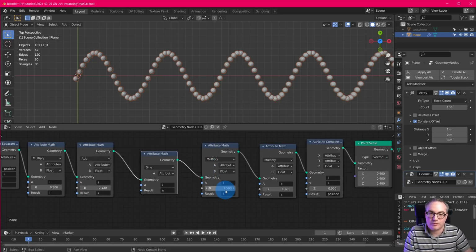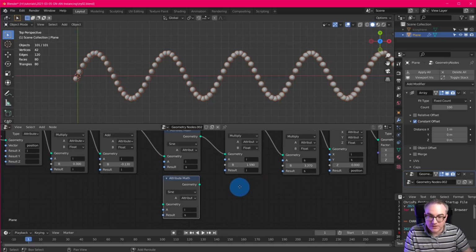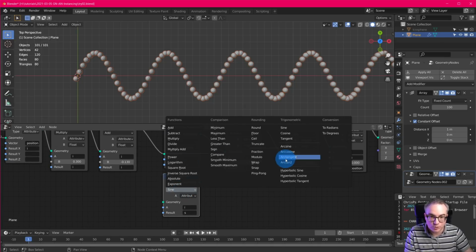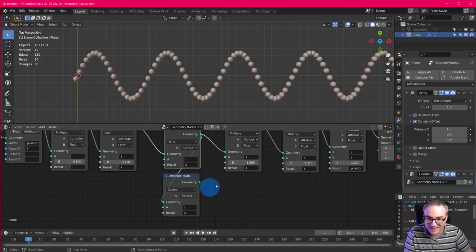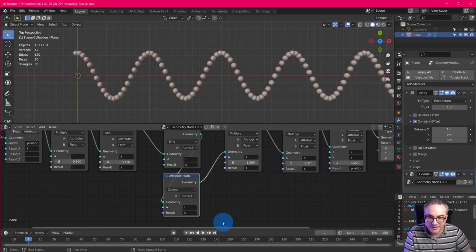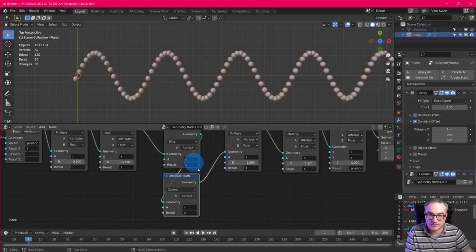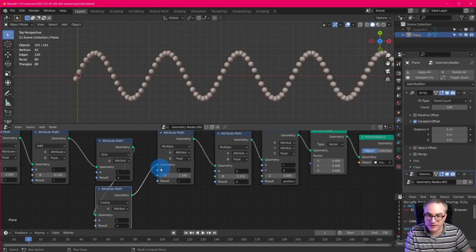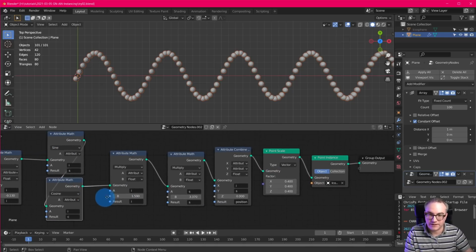Now, how about we want to make a circle? Can we do that? Of course we can. All we need is sine and cosine. Cosine is the other one, right? So sine, cosine, plug that in here. And here we take I, our index, and we assign it to a new attribute C for cosine. So now coming out of here, we have a sine in S, cosine in C.